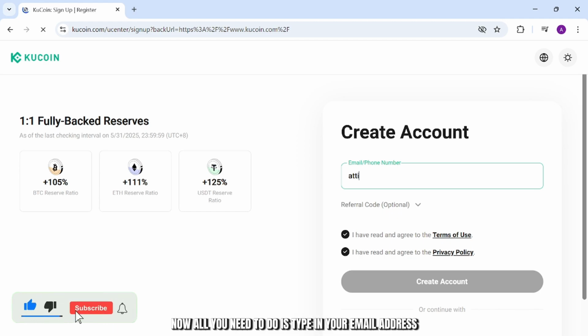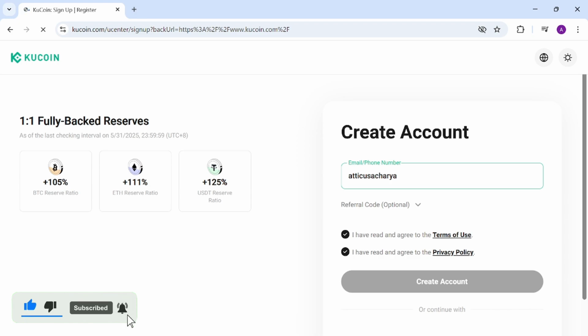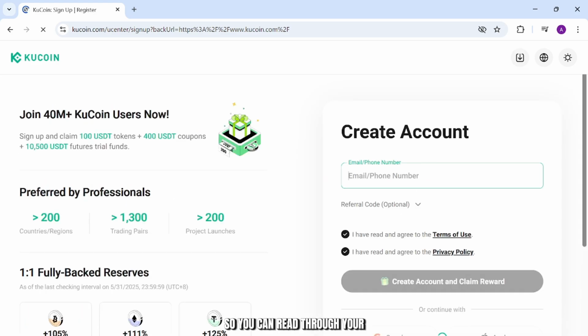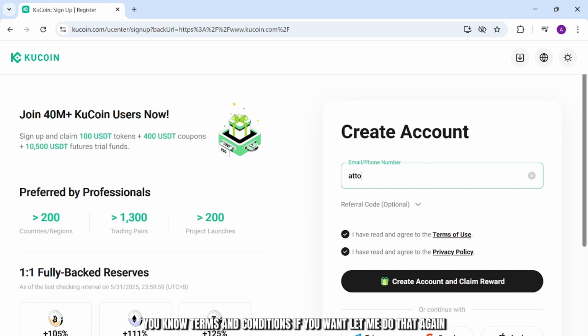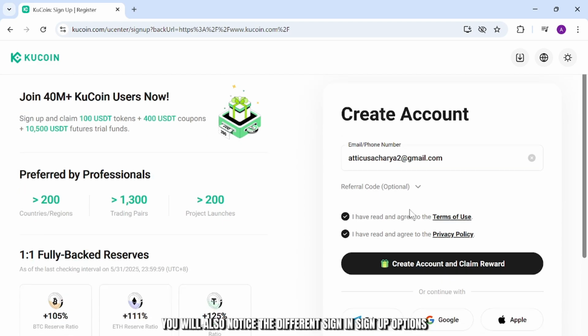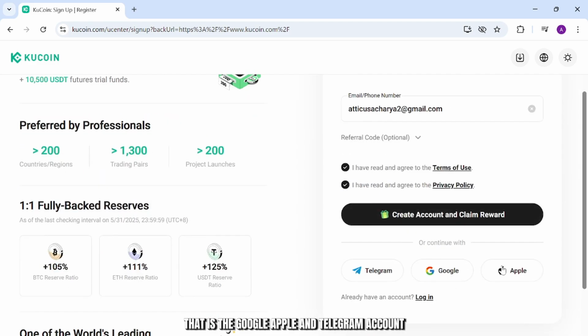Now all you need to do is type in your email address, and after you type in your email address, you can tap on this create account option. You can read through the terms and conditions if you want. Right here you will also notice the different sign up options, that is the Google, Apple and Telegram account. So let's tap on create account and claim reward by just going through it manually.